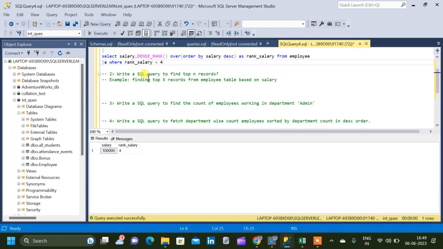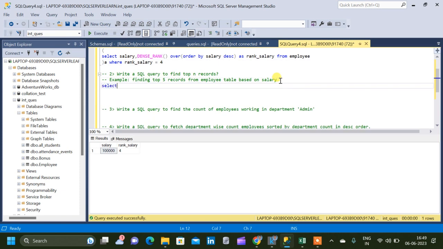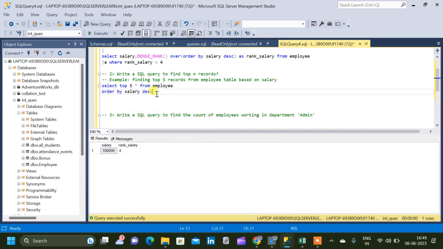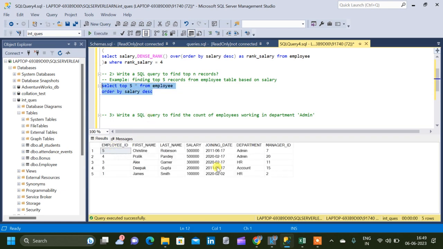Now going to the second question: write a SQL query to find top n records. The example is finding the top 5 records from the employee table based on salary. This is pretty simple. Select top 5 star, which means all the columns, from the employee table, and order by salary in descending order. Now we get the top 5 records based on salary, in such a way that the maximum salary is coming at the top.